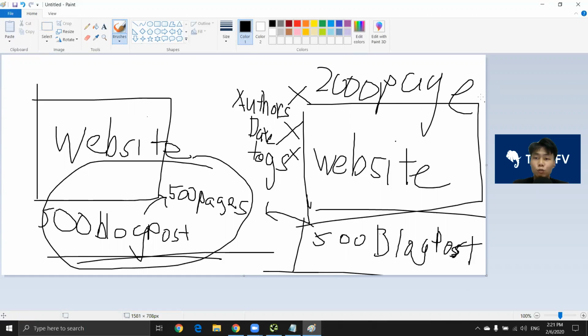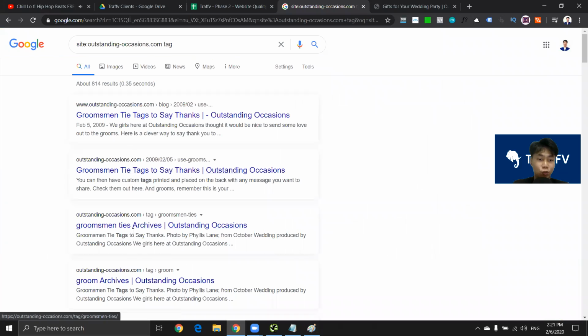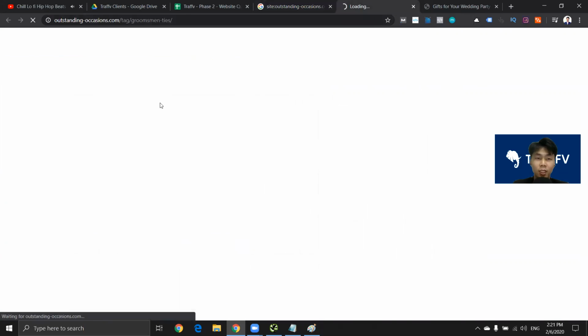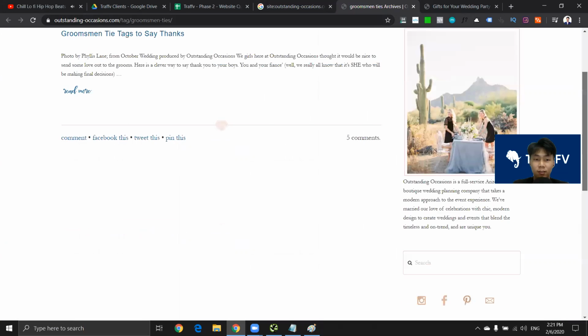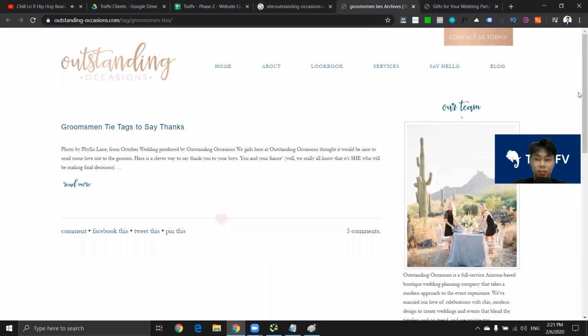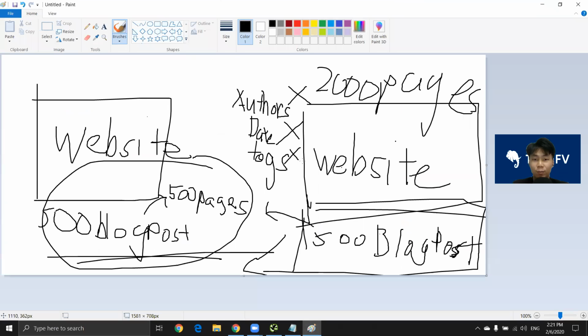Okay, and of these 2,000 pages, only 500 are the ones that are useful, because the rest is just going to be an archive, or low content. Let me show you an example. Your archive page will look like that, right? What is this? This page is useless. So you have a lot of these extra pages.